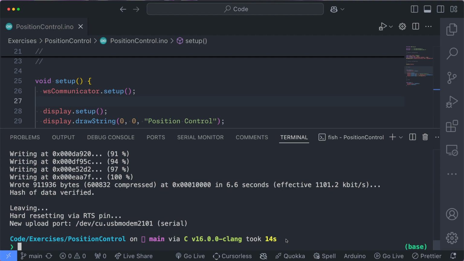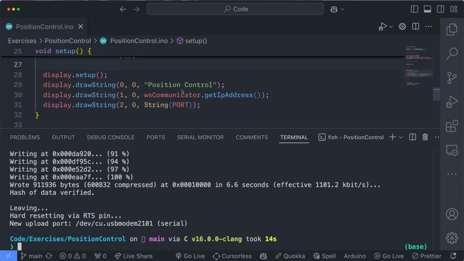The program uploaded, and I'll refrain from turning on the camera to show the robot because all it's currently doing is displaying that information exactly as I requested here.